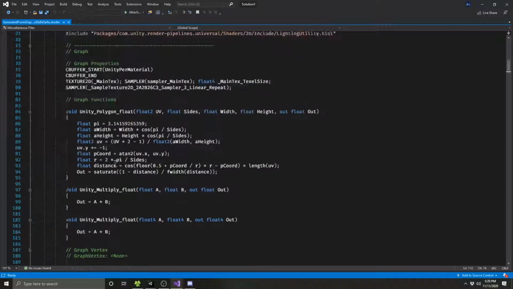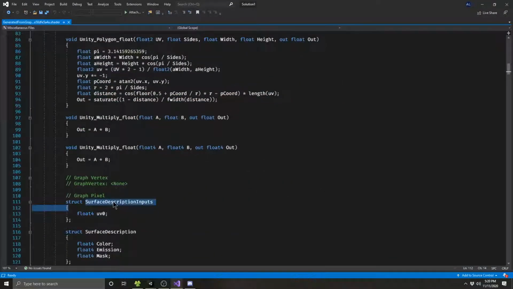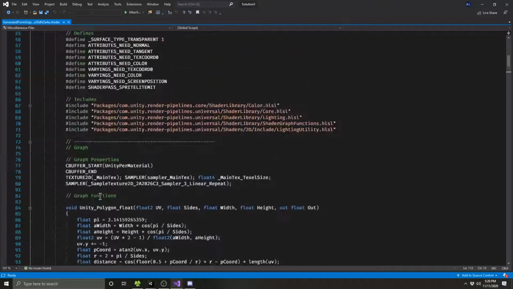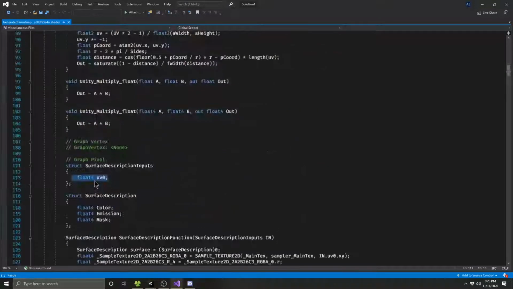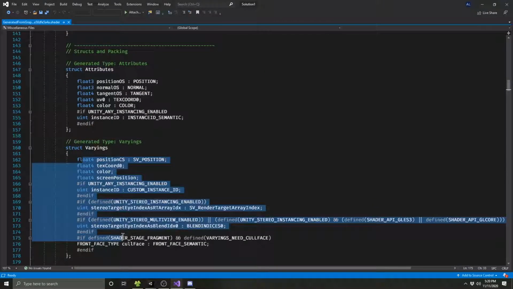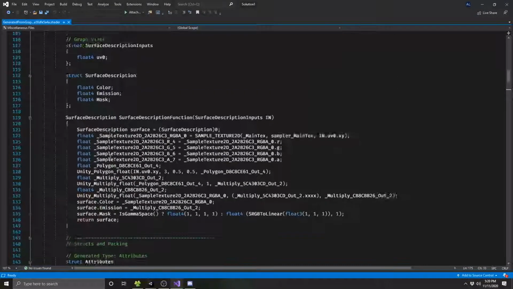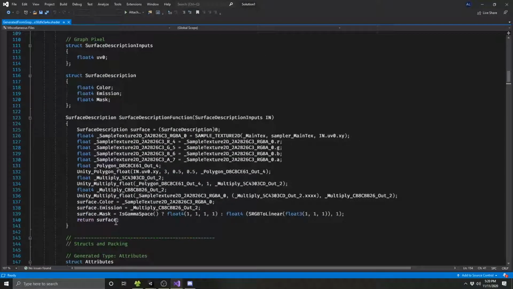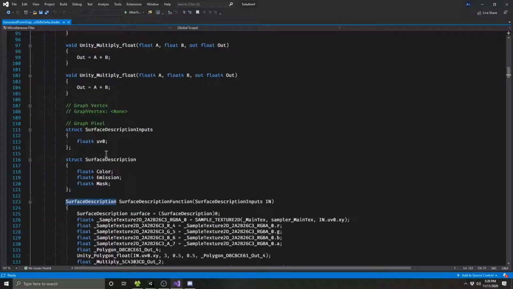Also, I think this is actually something different. This is not what I think it is. This is not the vertex. There's a thing called varyings. I'm not going to go looking for it, but well, here it is, the varyings. This is for the vertex, I believe, or this, one or the other. But you can see here we're returning this type called surface description, which has all of our data.